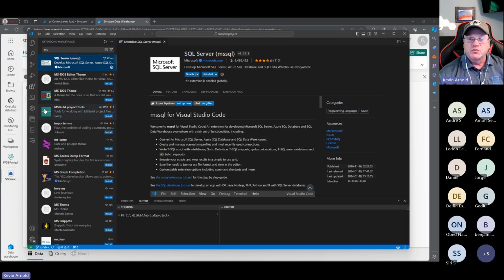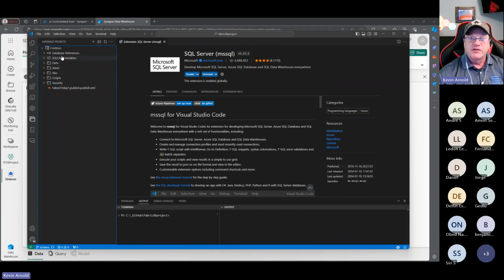Okay, so let's look at my database project. What I did is I reverse engineered this from a Contoso database that I had out there. And you could see it's created a bunch of folders that match the schema names that I have out there. So I have a schema called data, data2, which is some views that I was messing with. And then the primary views are underneath the DBO.